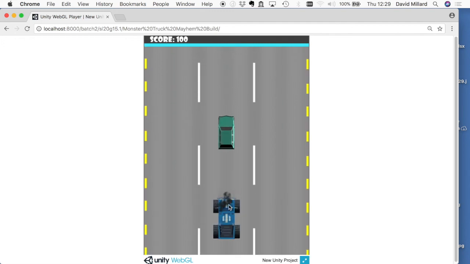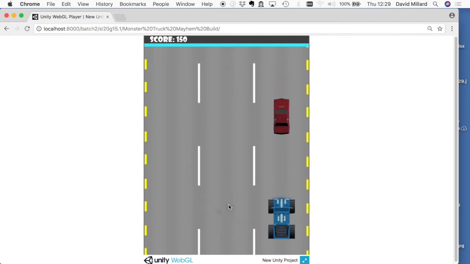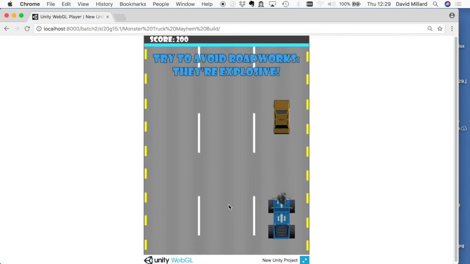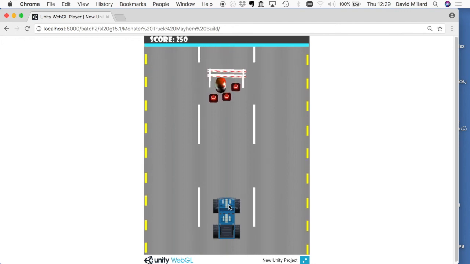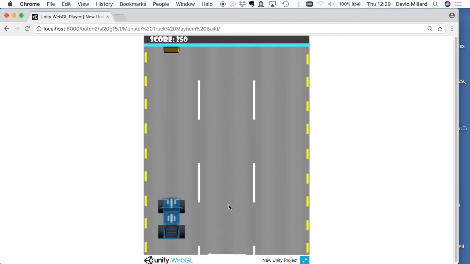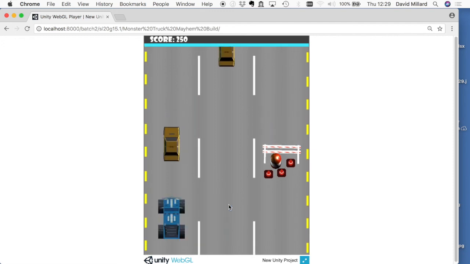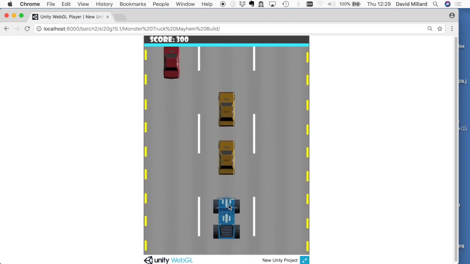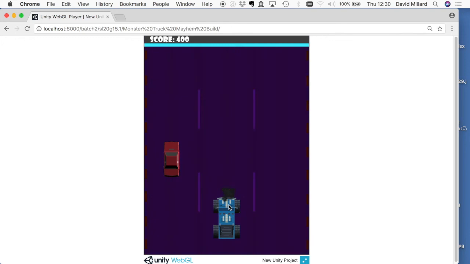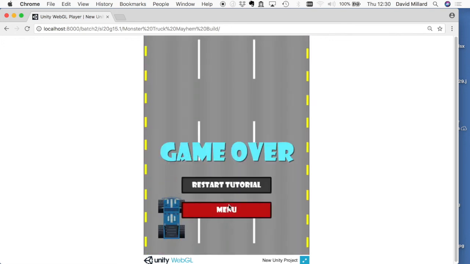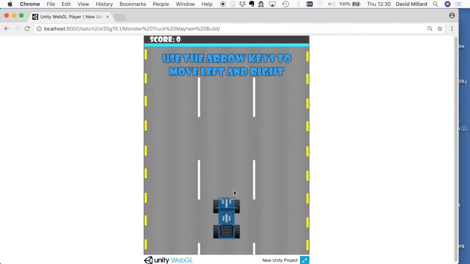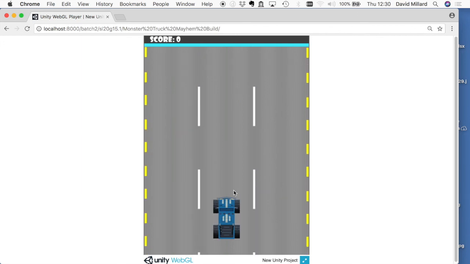They give you a bit of blank road to learn to move. Then they introduce some basic cars for you to smash. Then they introduce the roadworks. Oh, they're explosive, not expensive. Okay, explosive roadworks. There we go. So I think this tutorial is pretty decent. I do too. Oh, so again, that punishes you. If you hit restart tutorial, you go right back to the beginning. And given that there are two bits in this tutorial where you can fail and lose, it would be nice if there were checkpoints there.